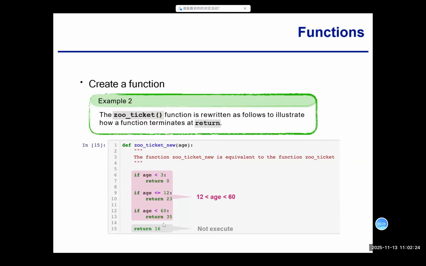Similarly for the adults, their return price will be 35. And if all the 3 if statements are not true, meaning that our visitor is not below the age of 60, then we know they are elderly, they are old people. Then we directly return the price of 16.